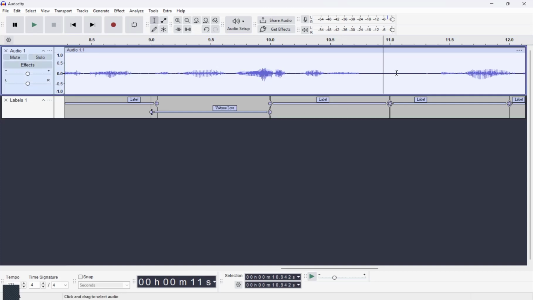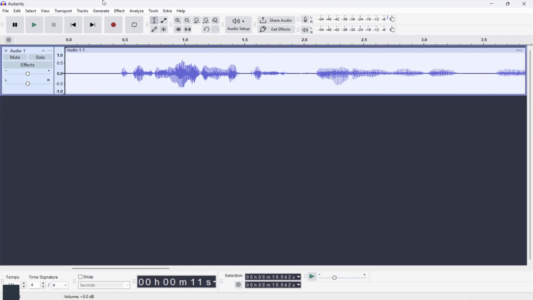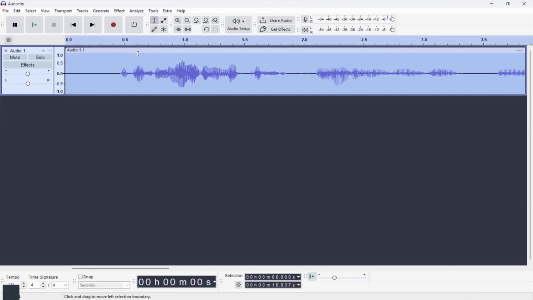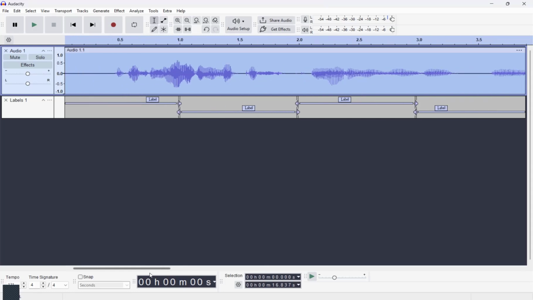Something along those lines, and everything of the sort. So definitely work on labeling this as well. I'm gonna X out of this and just go through this one more time to show you regular interval labels. Number of labels 10. Interval sections, nah. Just to fit, yes.